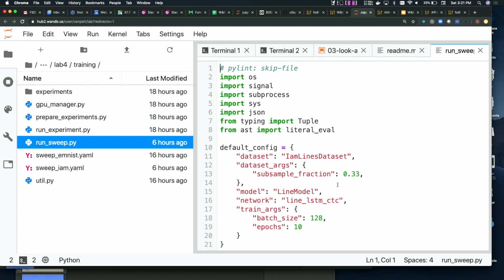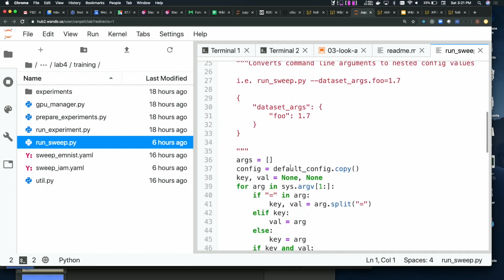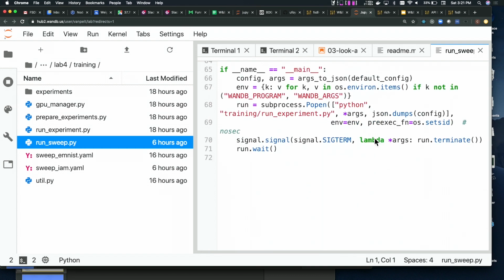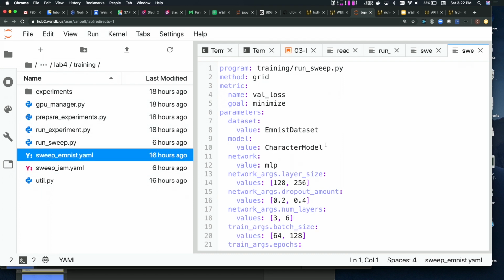So for these experiments, we're actually passing in JSON. So I had to write this wrapper that's going to convert command line arguments into JSON, essentially. So then we can call run experiment with the actual JSON for the experiment config. And then I've got two sweeps. One sweep is for IAM, which is the model we're just running on the new data set. It's too dang slow for me to have a sick demo. So I also made MNest, which is just the character model. And you can see we're doing a simple grid search here.